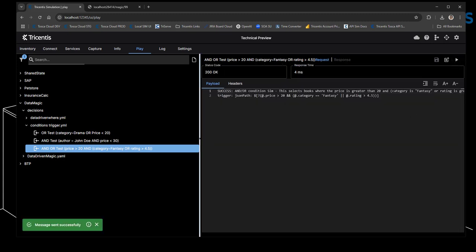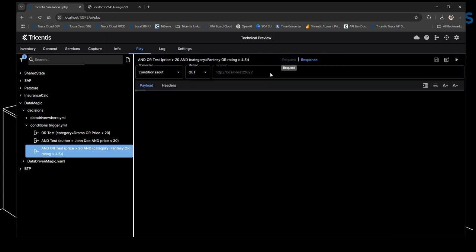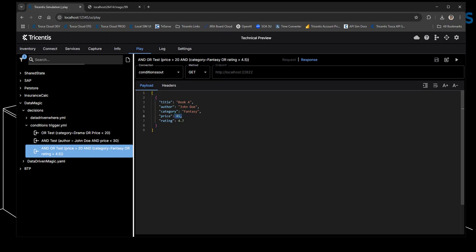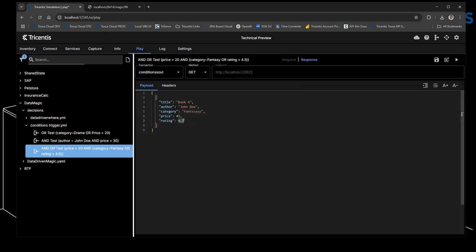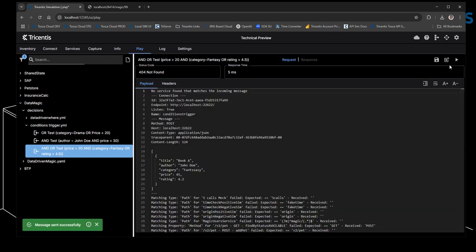So in this case, what I'm saying is that the price is 45. Okay, great. That means that the first part of my condition is met. Then my second one is fantasy or 4.5. Well, it's both of them. And so if I were to break this fantasy, it would still work because of the rating. And if I were to then go and reduce the rating to put it less than 4.5, then it wouldn't work because only one of my conditions is met.